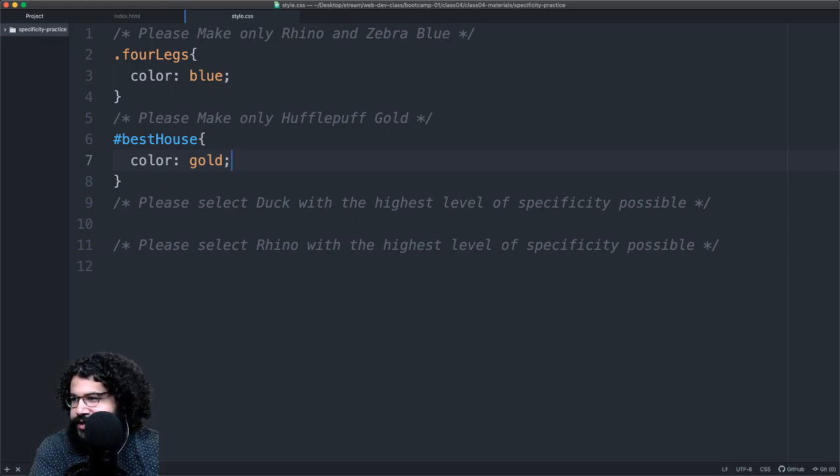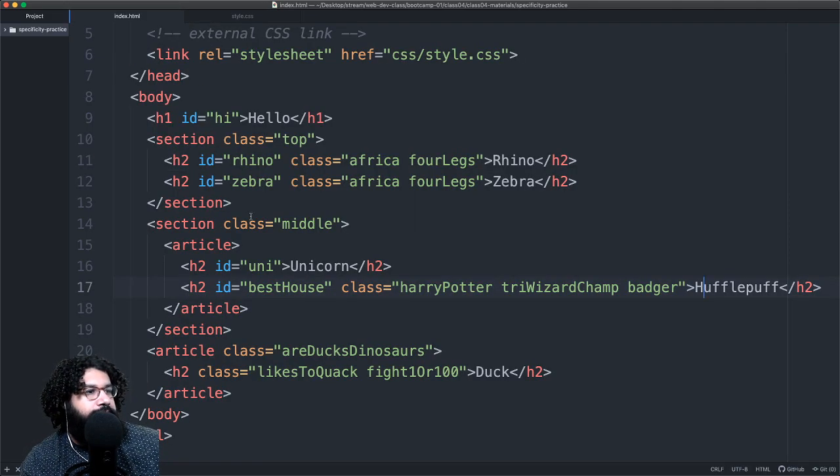Our ducks dinosaurs likes to quack, fight 1 or 100. Ooh, and they threw in the bang important. All right, let me take a look at duck. So here's duck. Duck is an H2 inside of an article that's inside the body.